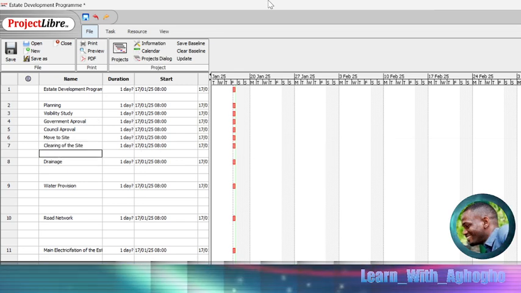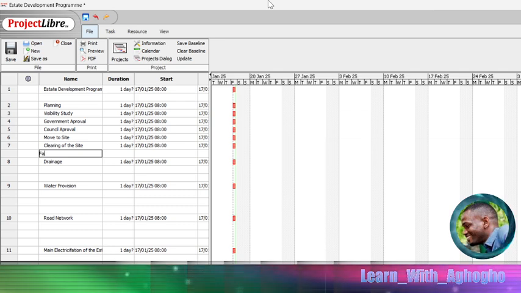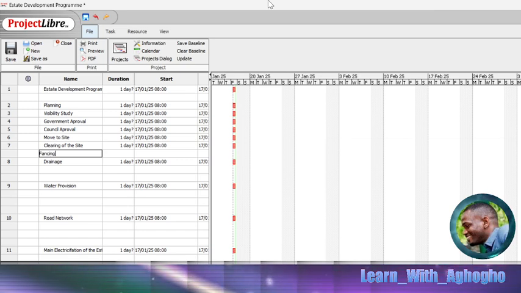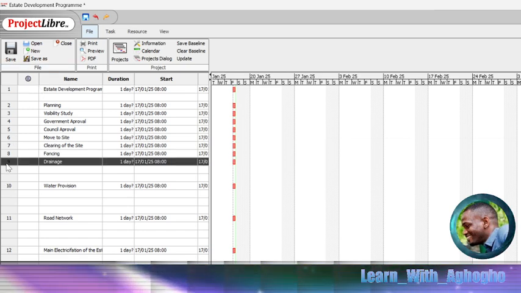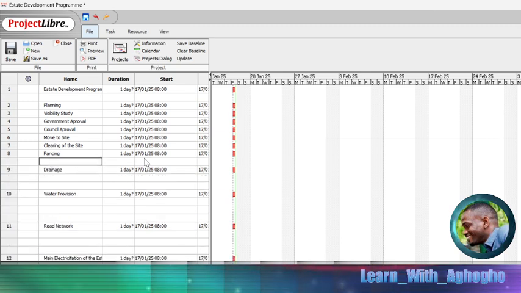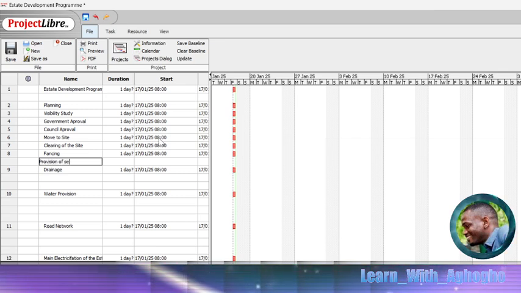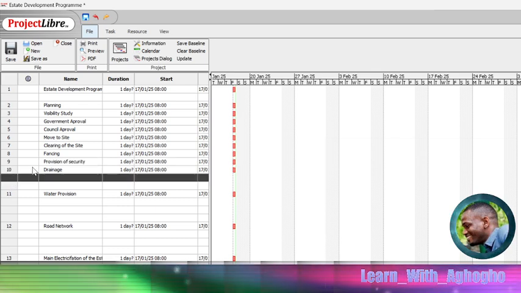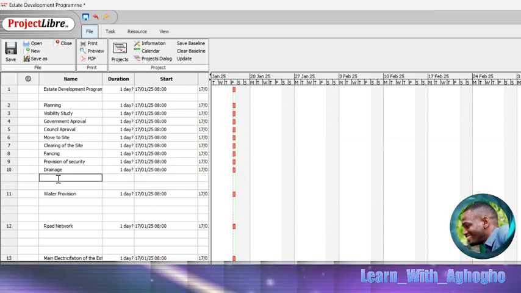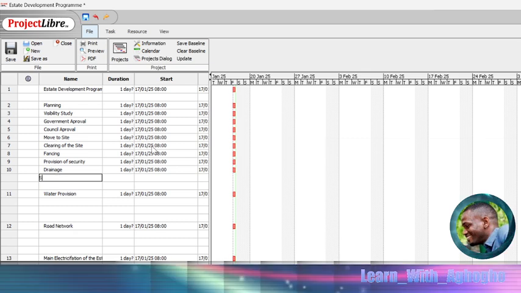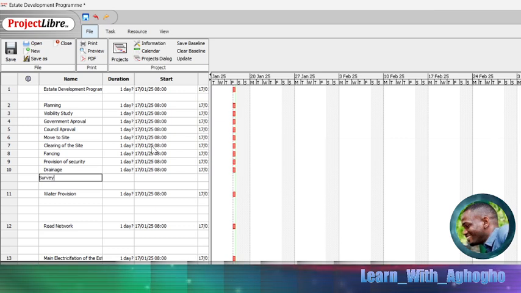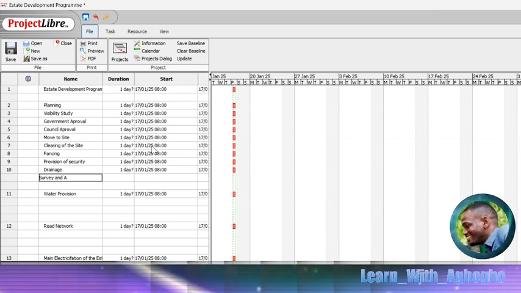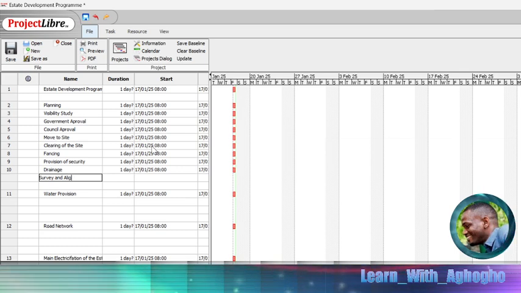Need bulldozer work done. Fencing from intruders. Provision of security. Need cameras and lighting around the perimeter. And on here we've got survey of the building, where the building will be allocated, as well as the road paths, survey and alignments.